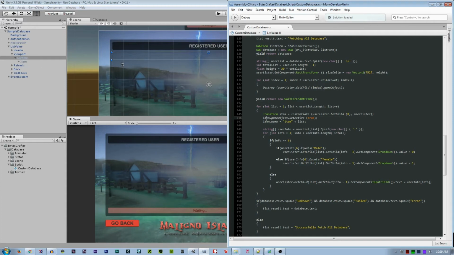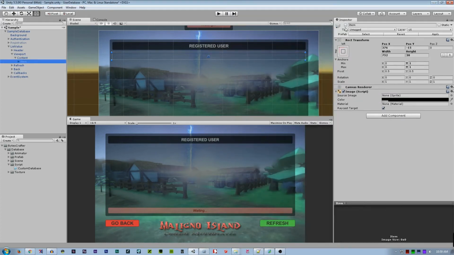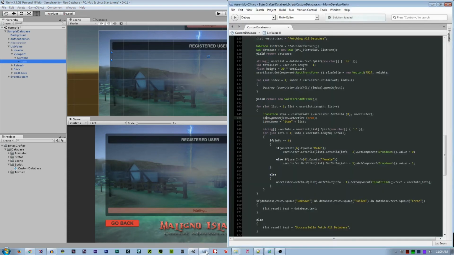So next is item.gameObject.SetActive to true, because at start it will copy all the attributes of this item. So instantiating a new item will result in an inactive object, so we have to activate it, or set it active. Next, we have to name it item.name, item plus the number, the current list.